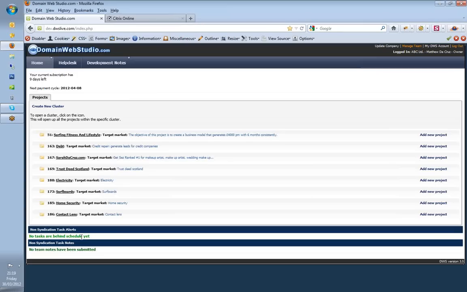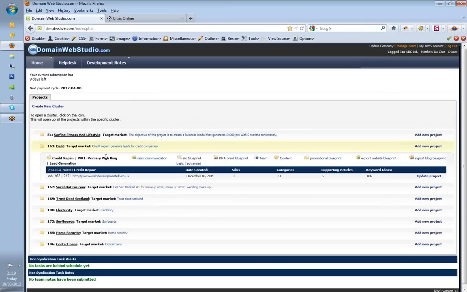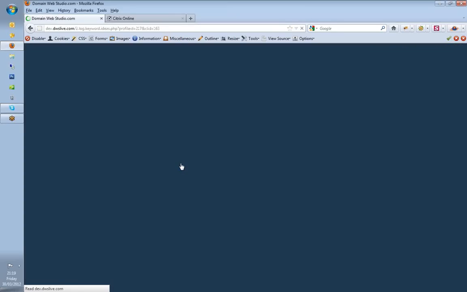But I'm going to just jump now straight into a project, and we can see the process from start to finish. So I'm going to Silo Blueprint. This is where everything begins. This is where you import your keywords into DWS, and this is where we set up our business rules, and then we start designing the actual Silo framework that we will put content into.